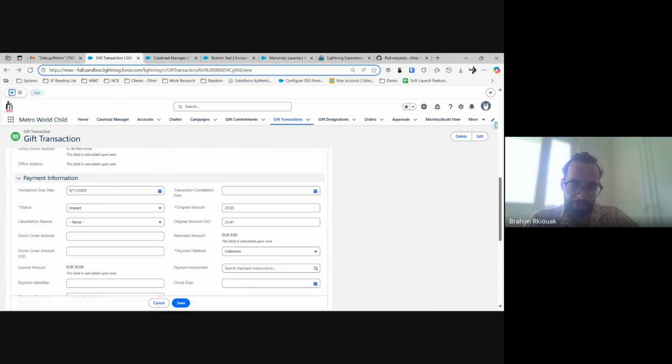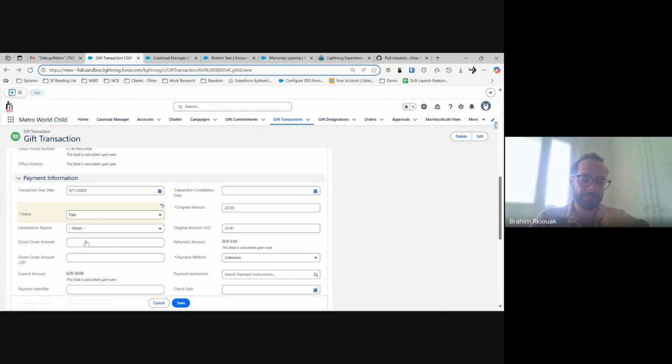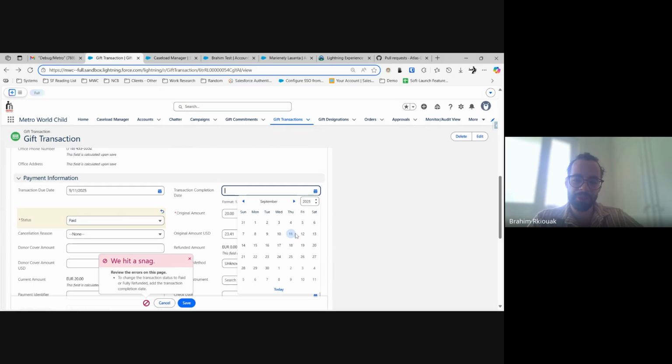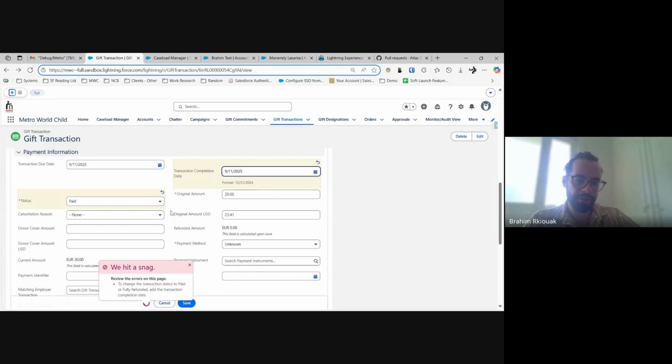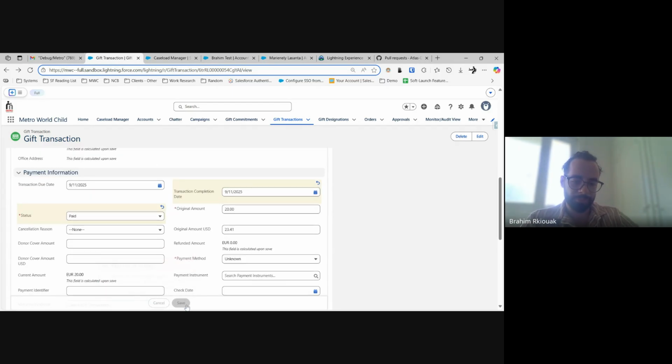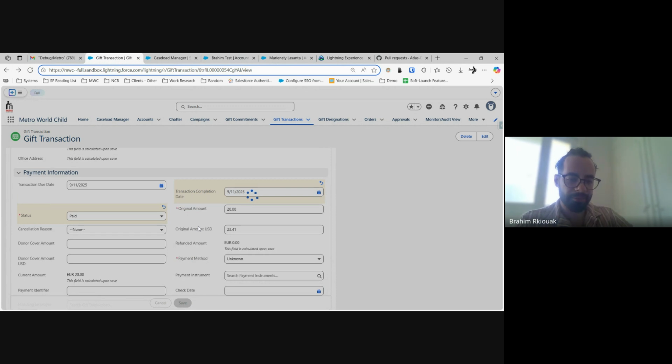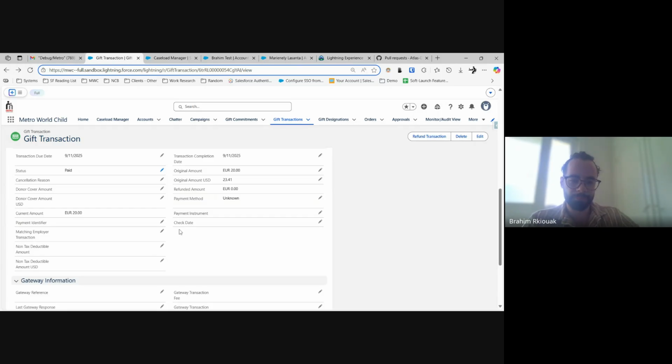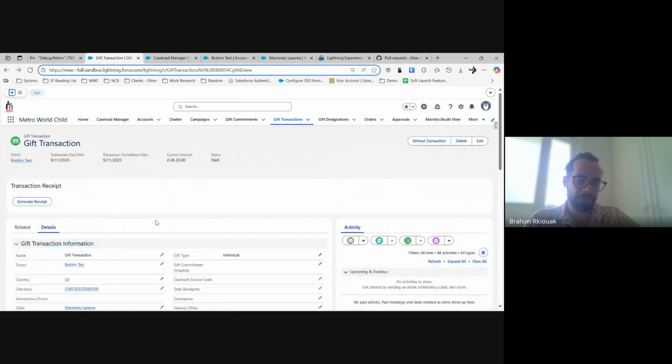The amounts here, by the way, have an automatic conversion. I'll come back to it right after marking this as paid to show you how it works. To mark it as paid, you need to add the transaction completed date. When was the transaction actually done? Let's say it was done on the 11th, today as well. And then save. Okay, so now it's paid.